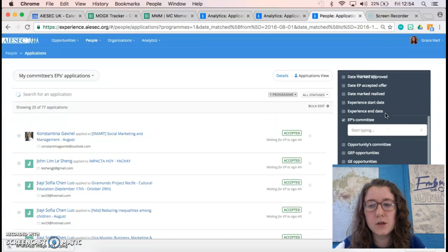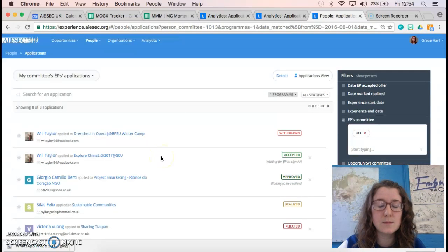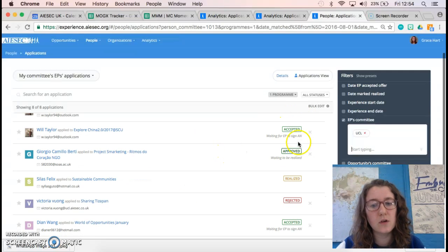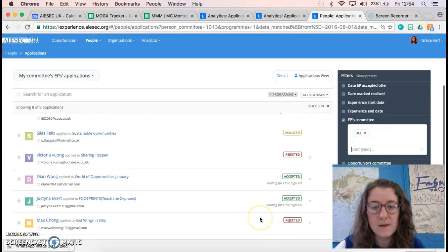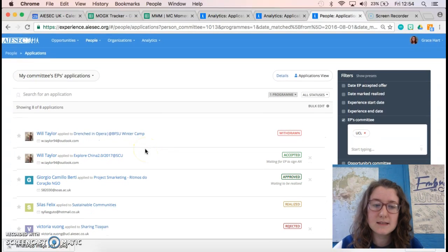I'll show you with an example local committee. What you can do here, if you haven't already, is click in this box. I'll take UCL as an example, and then show you all the EPs who've been accepted between 1st of August and now. In that time frame, they could have withdrawn from the project, so that's why, for example, there's a withdrawn here, or they could have gone on to be approved, or later realised or rejected. They can be at various different stages here.